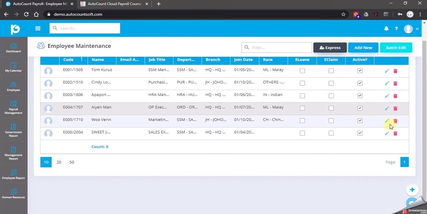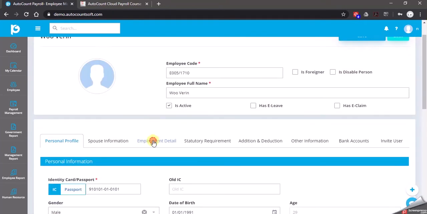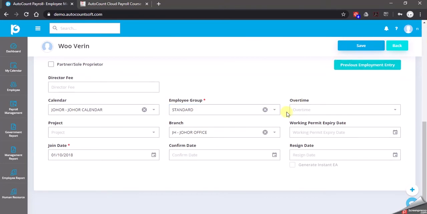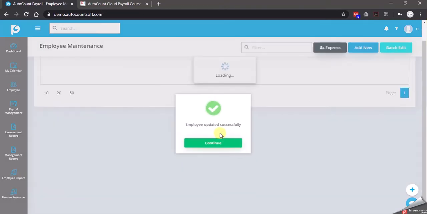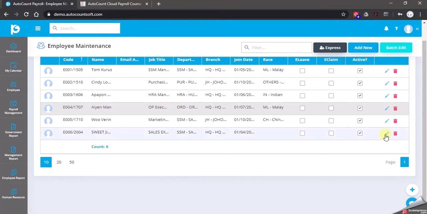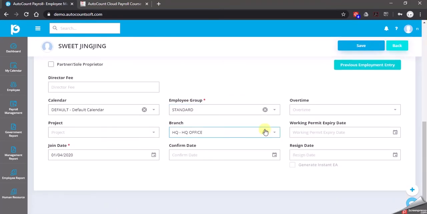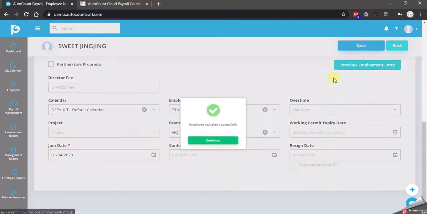And let's see Wolverine. Also standard. Good. Save. And the last employee, Sweet Jinjing. Standard as well. Yep. And save.